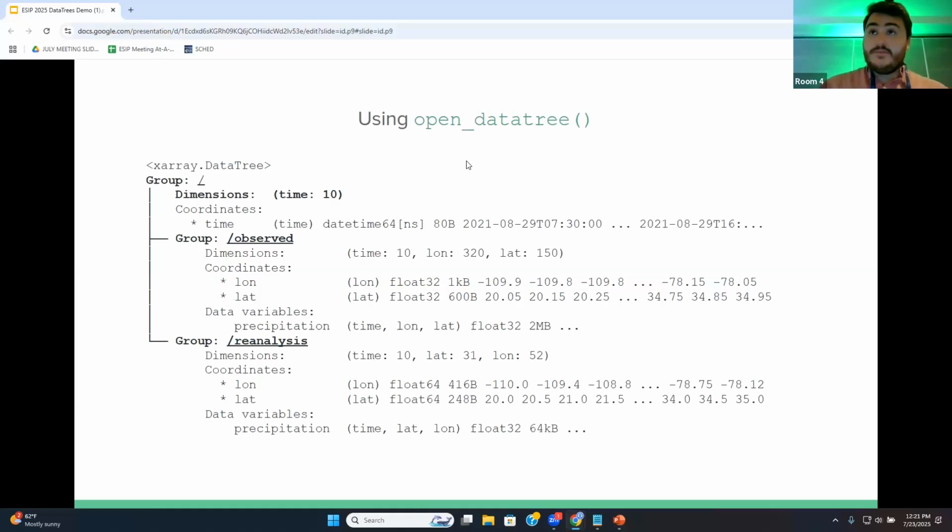But with open data tree, this is all you see when you do that. You actually see all the groups, all the variables, all the different coordinates and dimensions, and you can see how they're inherited throughout those collections. I've highlighted in bold the top slash, which is the root group. Underneath that, you have this time dimension that is inherited through each group.